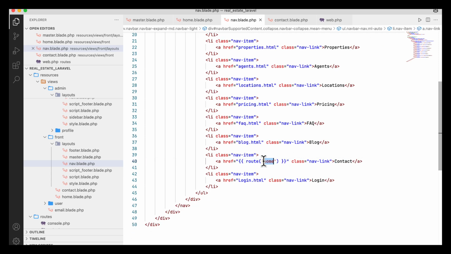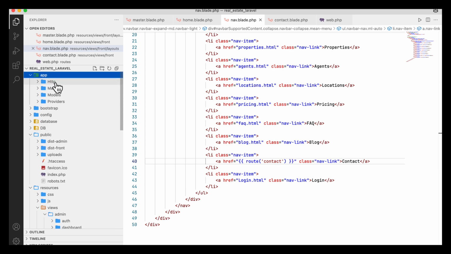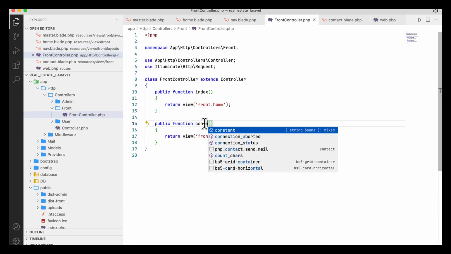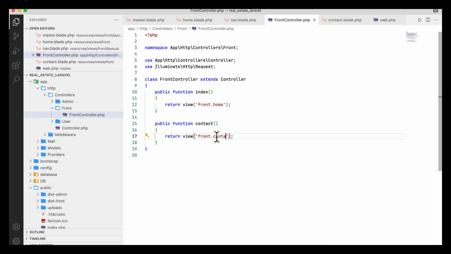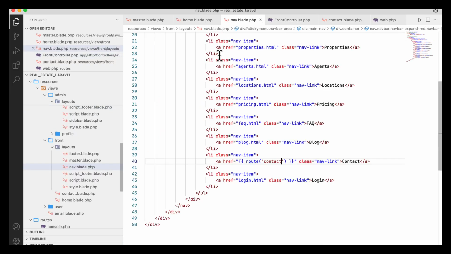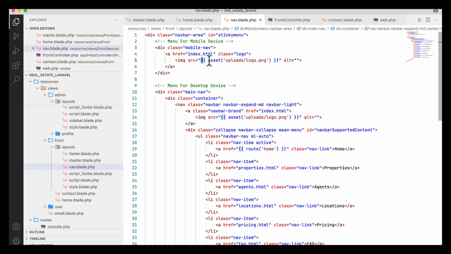So here it will be contact, and in the front end, that means the front controller, I will have to call it contact and front dot contact. So let's do that and see if it works. You see when I click on logo, I am going to change the logo link also. So index.html, I will replace this by route home. So route home will be here.